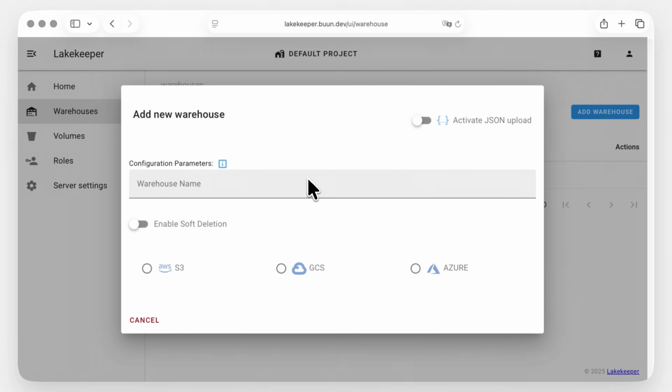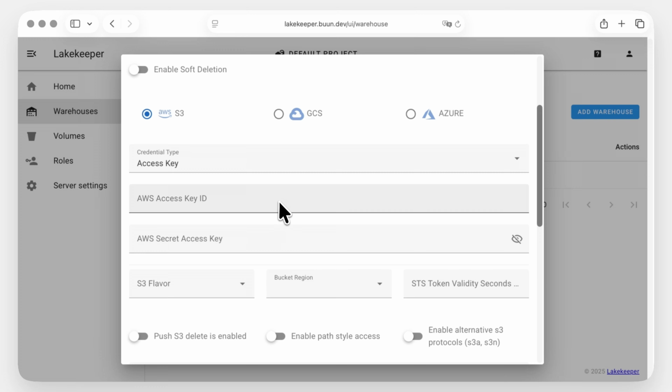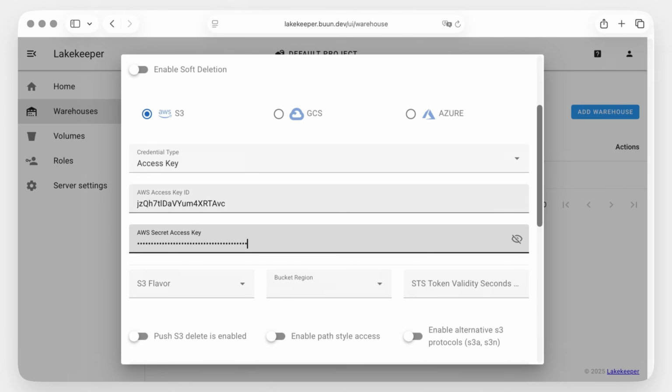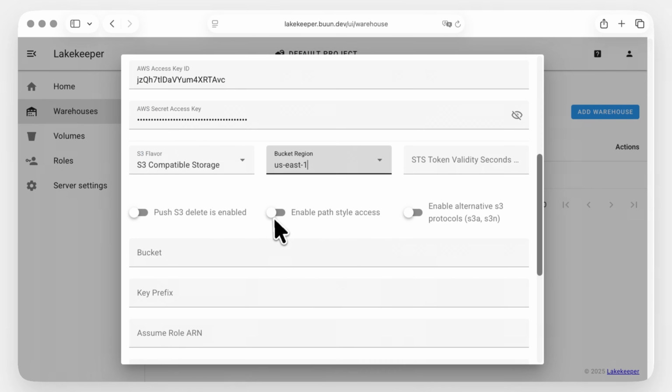Enter the following: warehouse name, sample. Click AWS S3, credential type, access key. AWS Access Key ID is the MinIO Access Key ID you created earlier. AWS Secret Access Key is the MinIO secret key. S3 flavor is S3 compatible storage. Bucket region is US East 1.